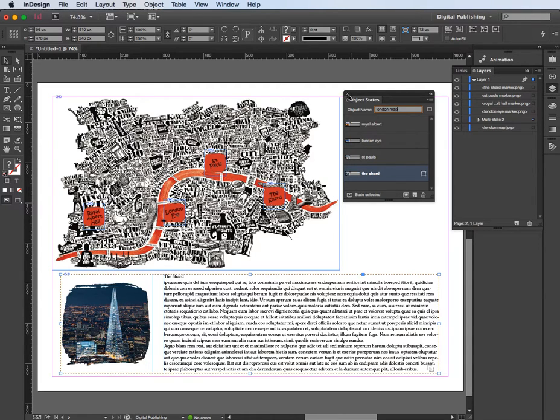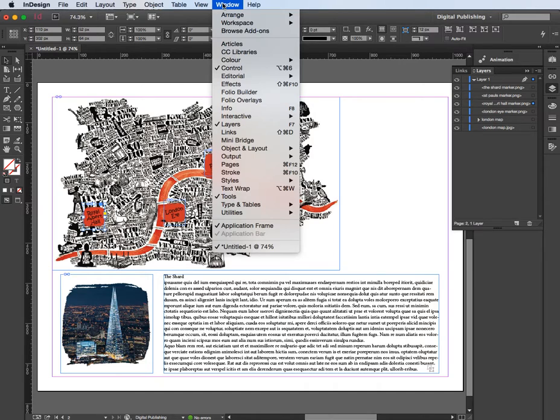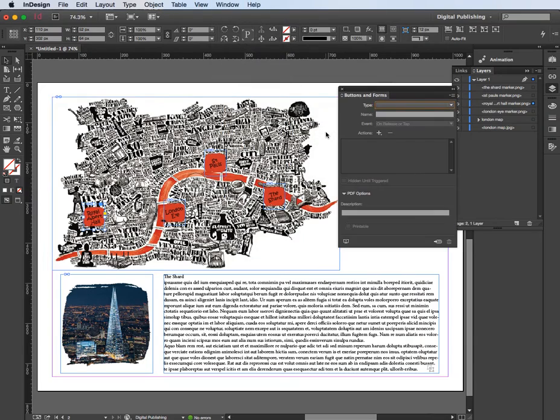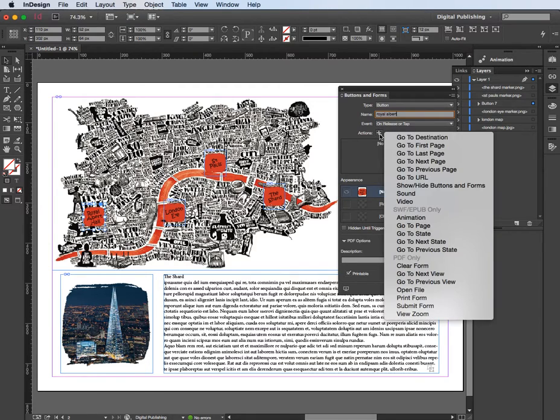The next key thing is then to turn these markers into buttons that will then select the object state. So I'm going to click on one of the buttons, go to the Window menu, go into Interactive and then go to Buttons and Forms. Under Buttons and Forms, I'm just going to tell it that it is going to be a button. So I've selected one of my marker points. I'm going to call it Royal Albert, and I'm going to set it to have an event.